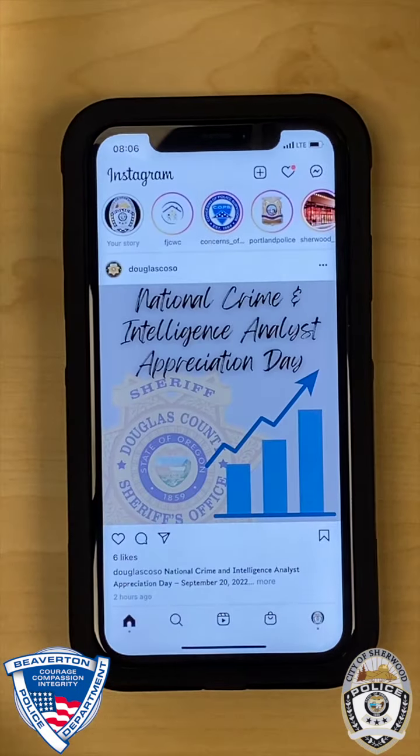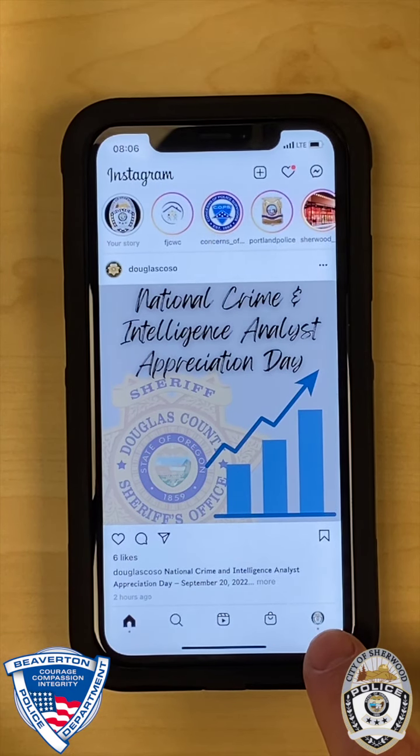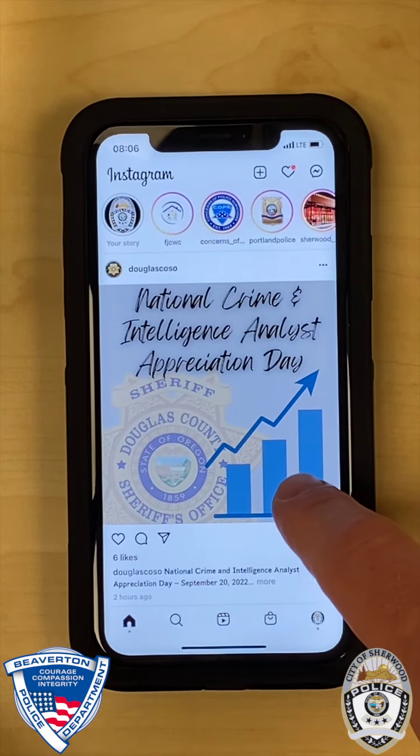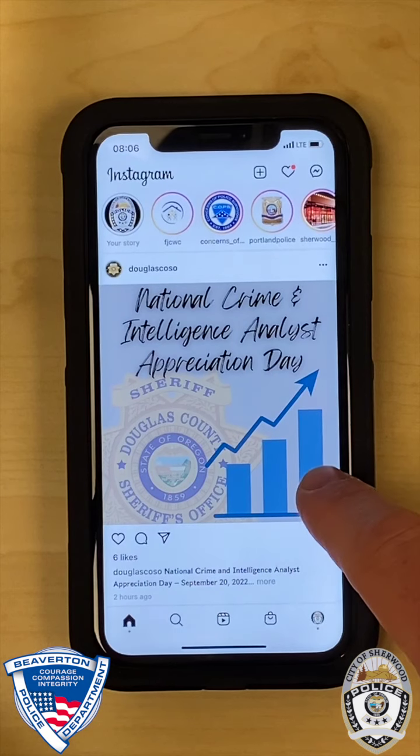The last feature that we're going to cover is how to determine if there are multiple accounts logged into Instagram. To do that, you would hold this button down. After holding it down, you will see a screen that pops up if multiple accounts are listed, and then you can switch from one account to the other account.